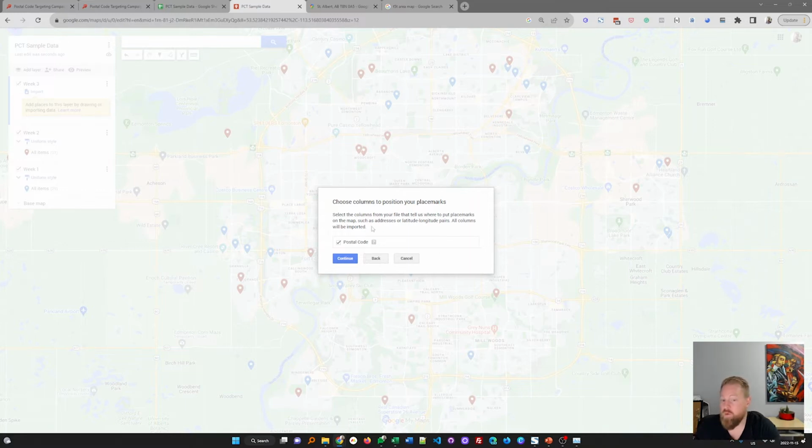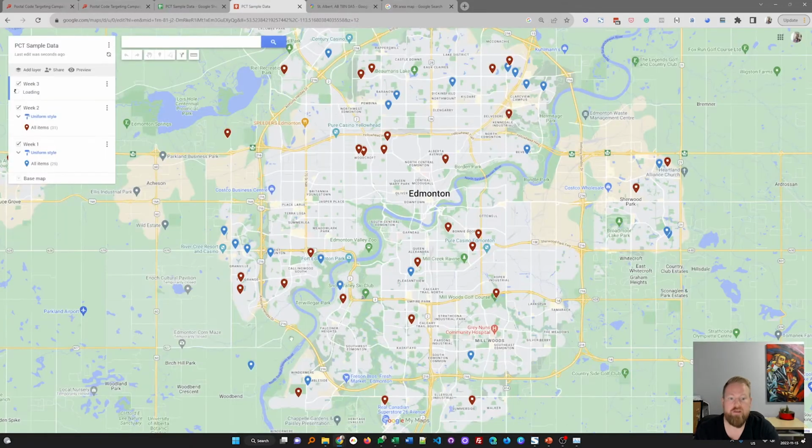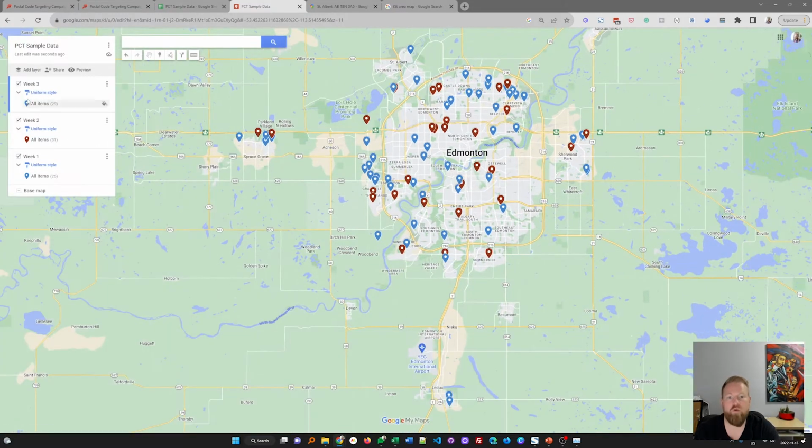In this case, I only have postal codes, so it's nice and easy. Google does recognize postal codes if they're formatted properly with a space down the middle. It will recognize them as Canadian points. And so I can just hit finish, and it's going to load all of those data points. By default, they came in blue.